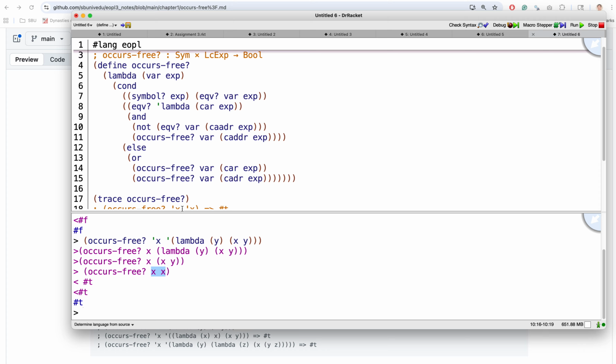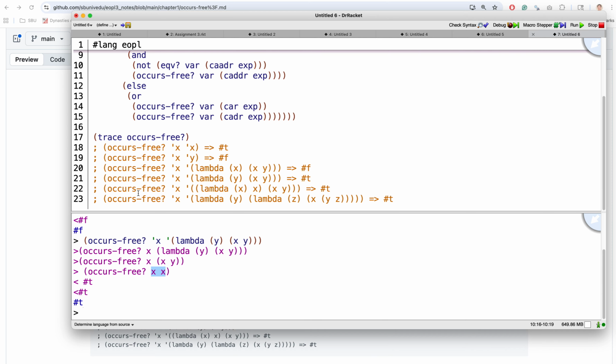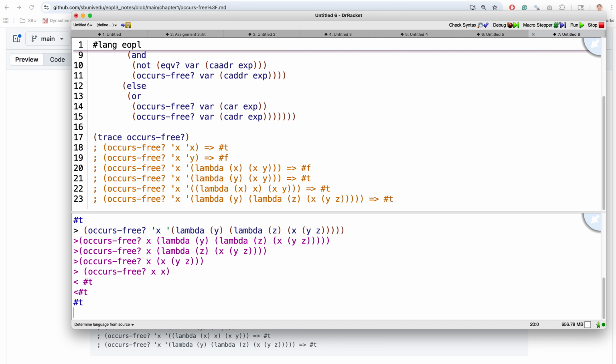Okay, and then now let's run one more, the last one. So now we have, first of all, overall a lambda expression, right? So we call occurs free on this lambda expression. Since x is not equal to y, according to the rule, the answer depends on whether x occurs free in the body of the lambda or not, right? So we call occurs free on the lambda, applied to x and the inner lambda. Then x is not equal to z. So whether x occurs free in this lambda depends on whether x occurs free in the body, right?